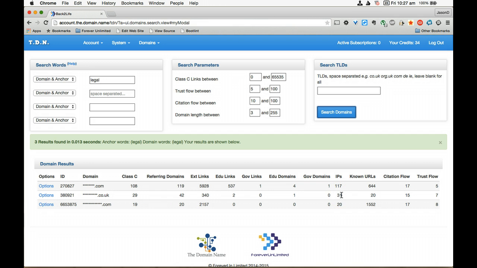Class Cs, which basically means that most of the links are going to be spread around. They've got 20 URLs, citation flow of 15, trust flow of 7. There's nothing wrong with the ones that are above or below, but I'm just going to go for the co-UK that we've got here for now, and I can come back and look at those in a moment.